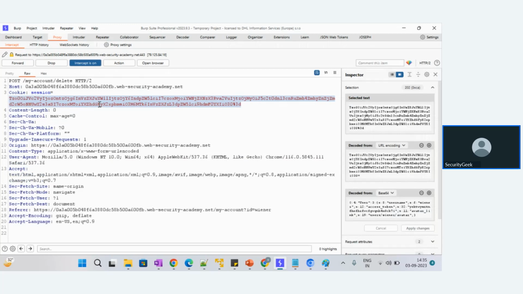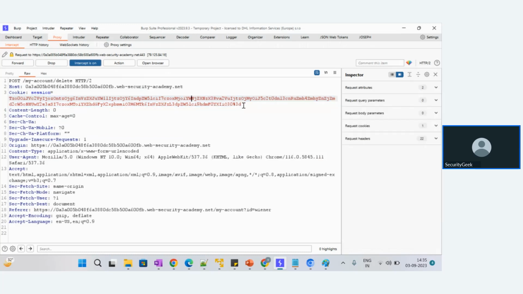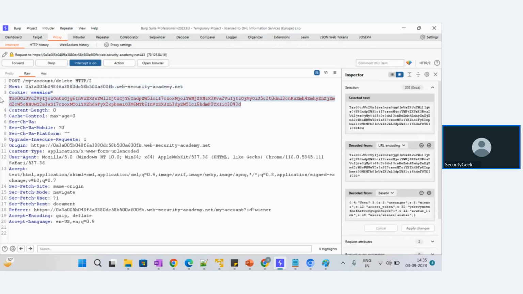because this is in some base64 format, where if you decode this, you will get the plain text. For example, I'm selecting this, and we have an Inspector option in Burp Suite where you can inspect this, so you can see the plain text. Here you can see the username, winner, access token, and also you have some file. So we need to manipulate these serialized objects.